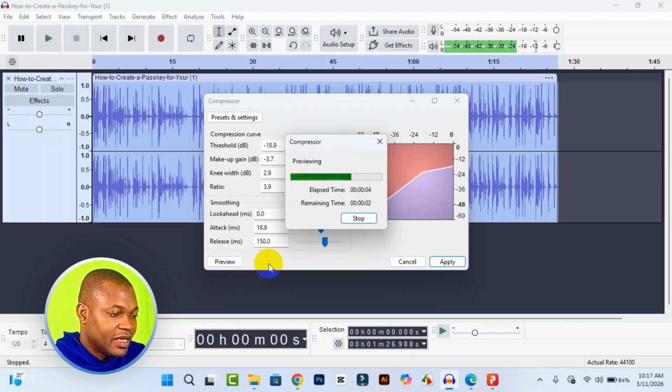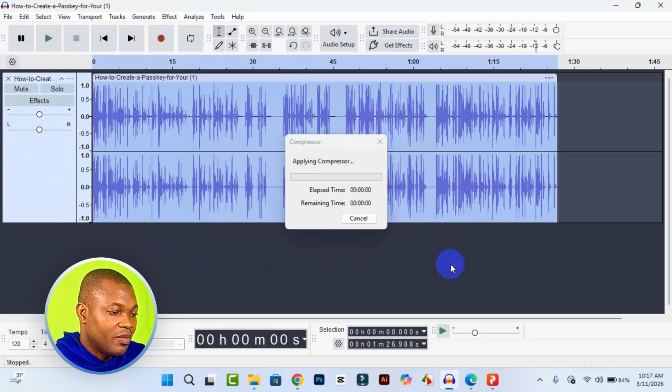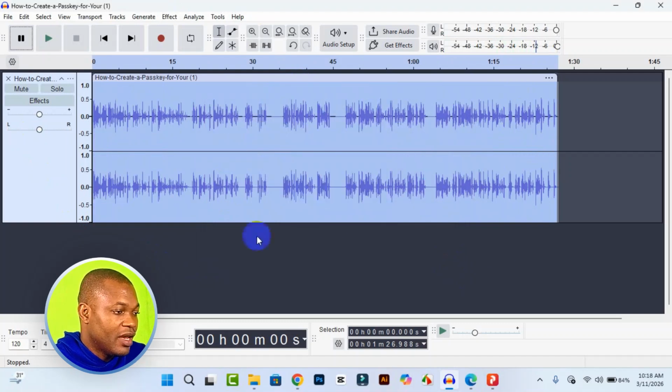So once you are done with the settings right here, go ahead and click on apply. Now you have compressed the audio file without any stress. So lastly, go ahead and export your file.